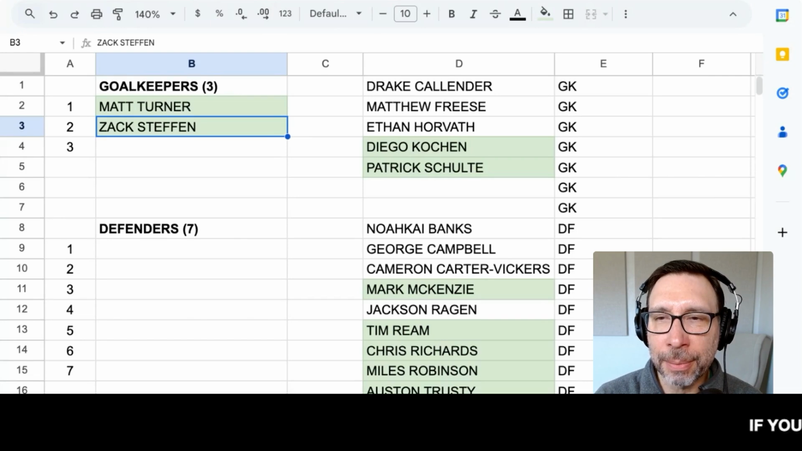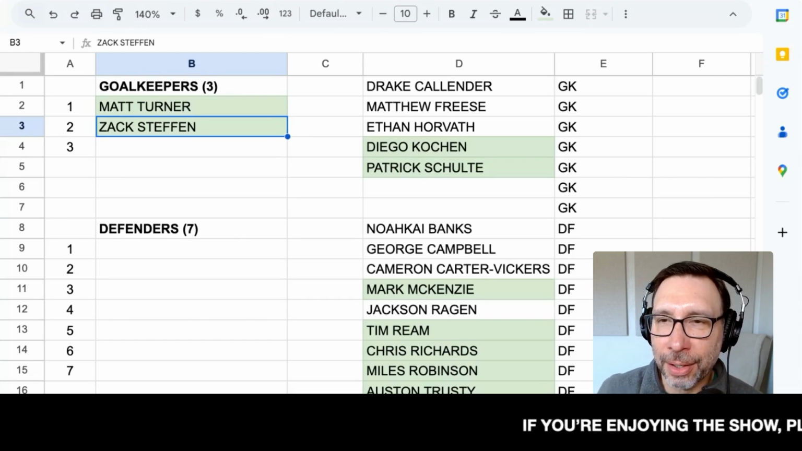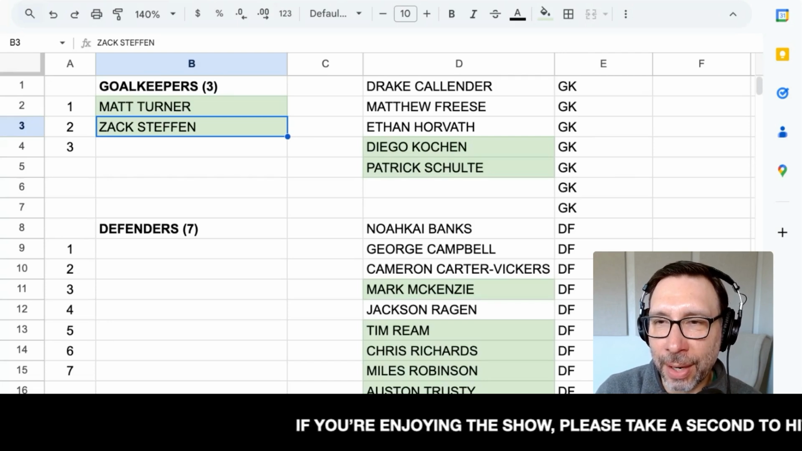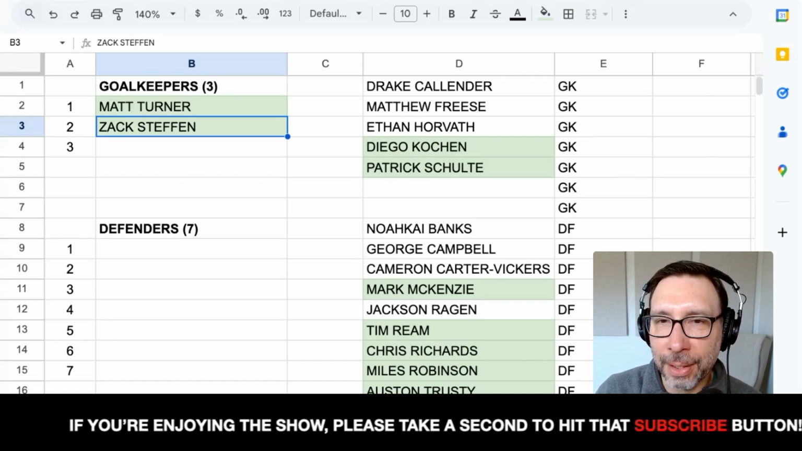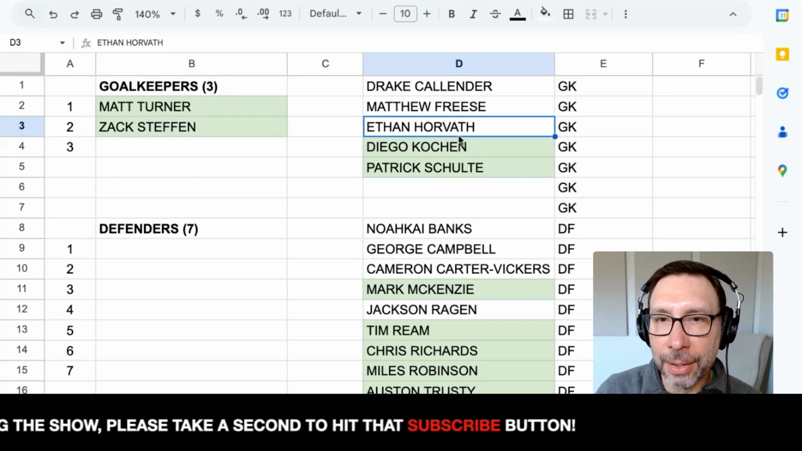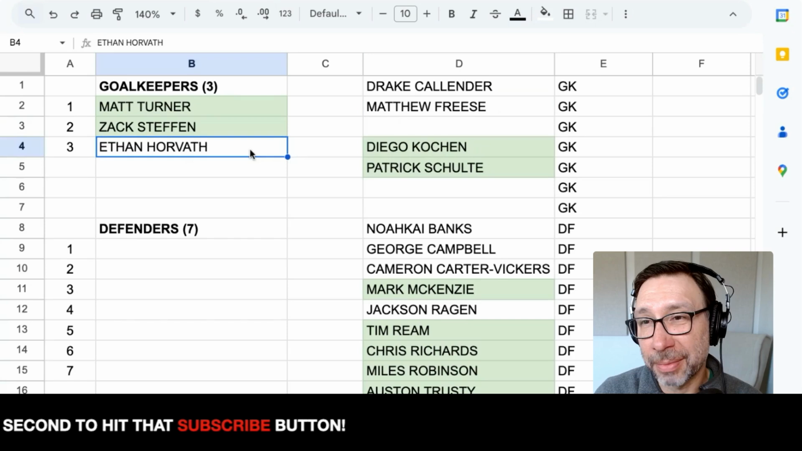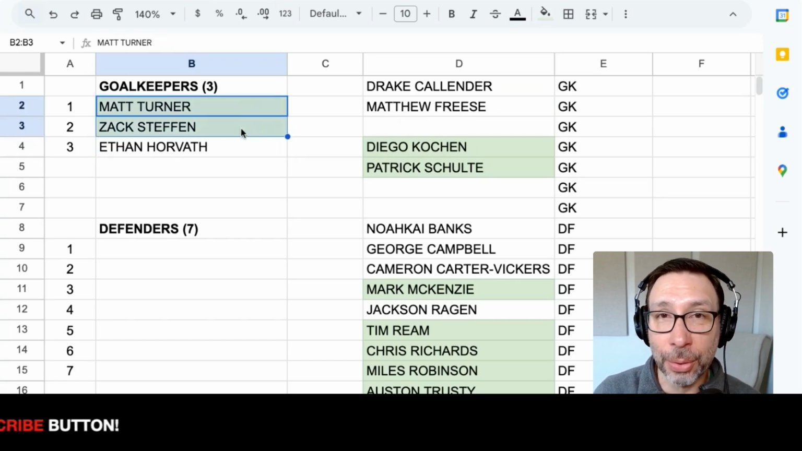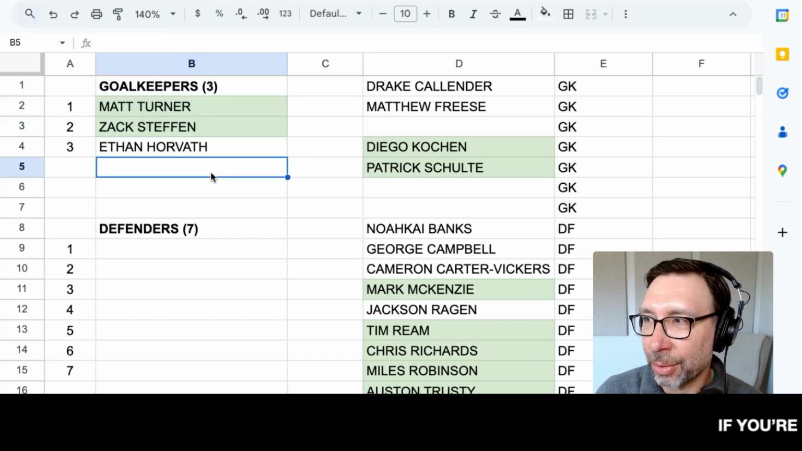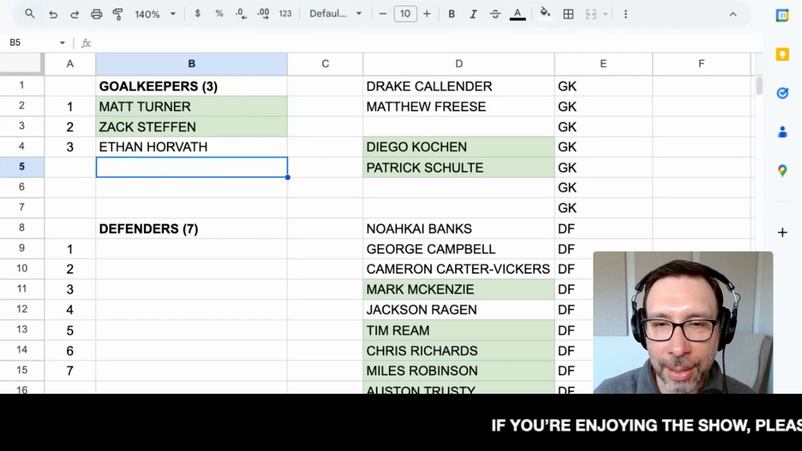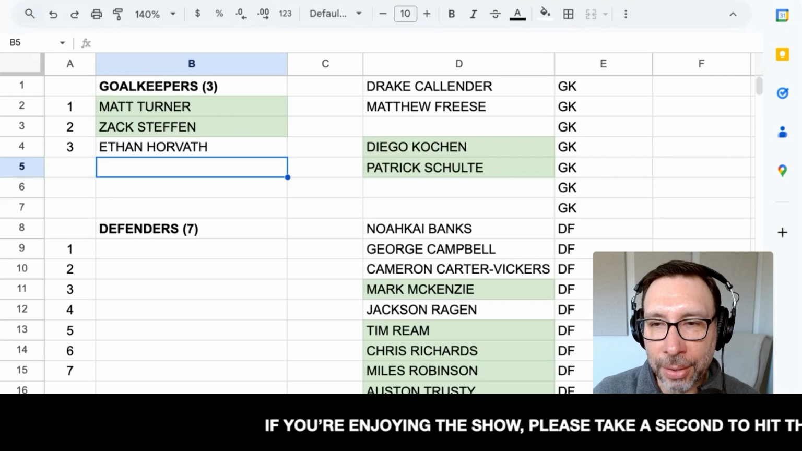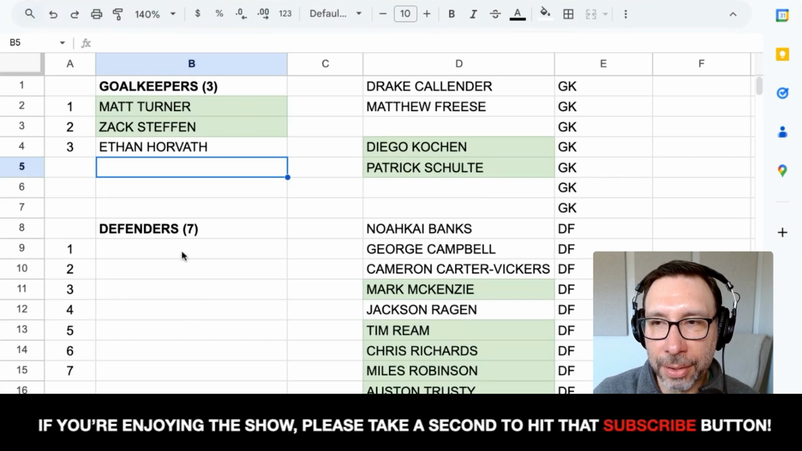I have a feeling he's going to bring in Ethan Horvath here, so that's who I'm going to drag over for my third pick. But I think it could be Diego Cochin, or I'm totally wrong. And he does bring in a third string goalkeeper from MLS, but these are the three that I'm going to go with. Okay, so let's move on to defenders now.